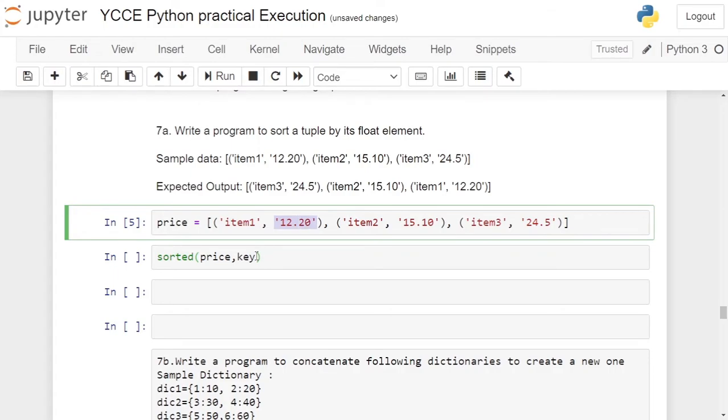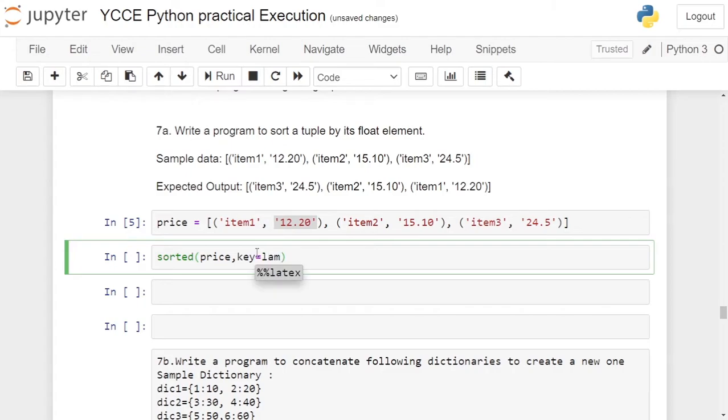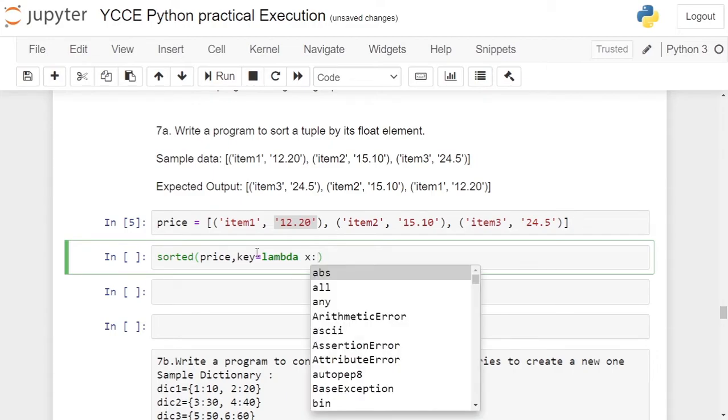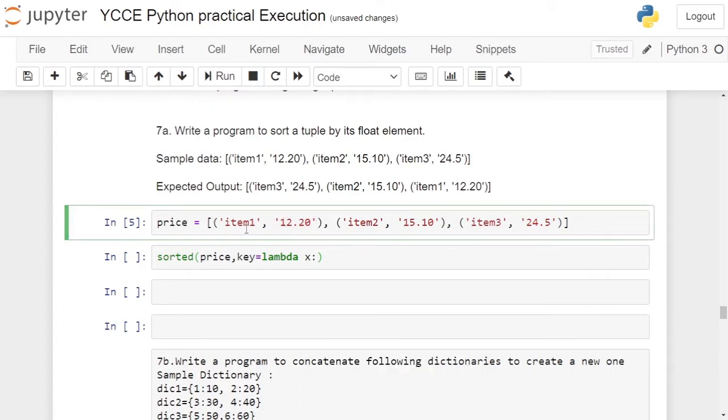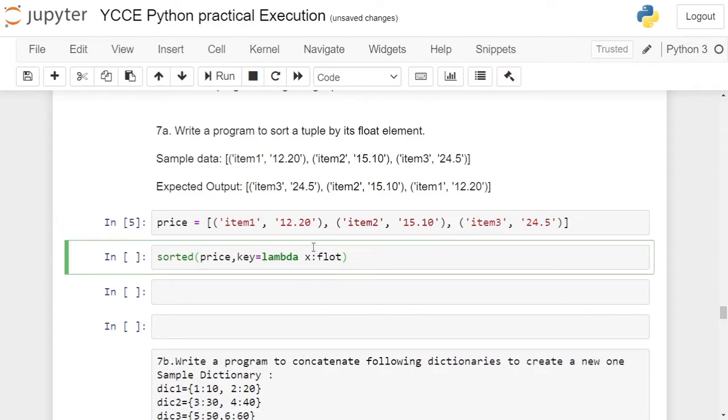For accessing this float value inside key, we are writing an anonymous function, a lambda function, which will return a value x, and x is the first element of the tuple, which is a float. This is the 0th index of the tuple, this is the first index of the tuple, so we have to return float of type conversion because that float value was enclosed within single quotes, meaning it is a string. So first we are typecasting it into float and we are using indexing to access the first value.